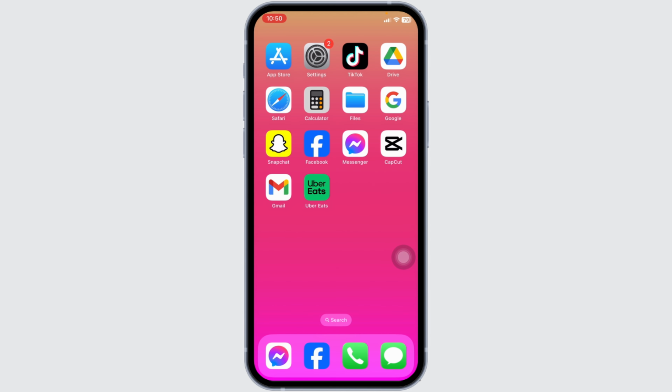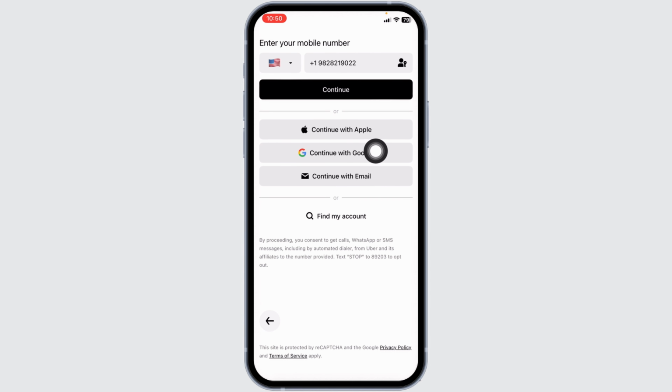Let's get started. First up, make sure you have already downloaded the UberEats app on your device. If not, you can head over to the App Store or Play Store, search for the app UberEats and download it. Once the download is complete, launch it. You'll land on this kind of interface.